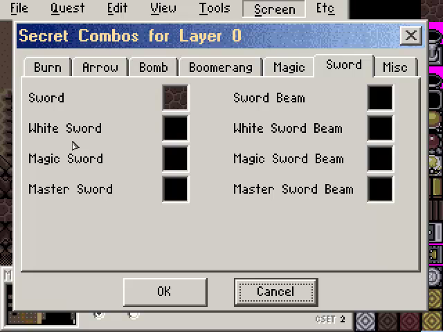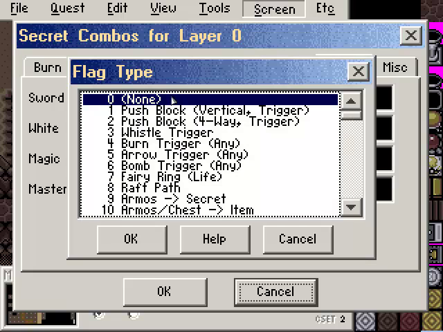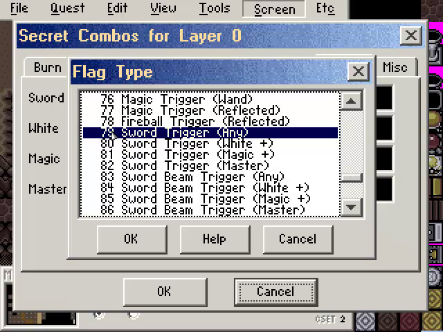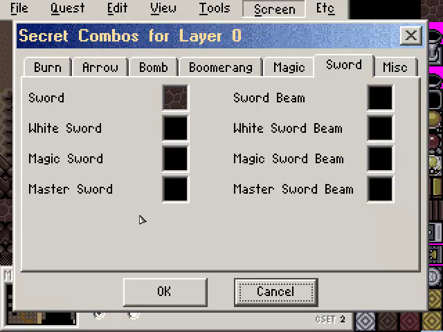And normally I would set them up for the White Sword, Magic Sword, and Master Sword as well, the exact same tile, but since this is a tutorial, I'm just going to leave it at that. And I'm going to control-click again to set my inherent combo, or inherent flag, rather, and I'm going to make it do 79. So now Link's going to hit a 79 flag, and it'll just keep turning into 79 flags, so the trigger loop is complete.